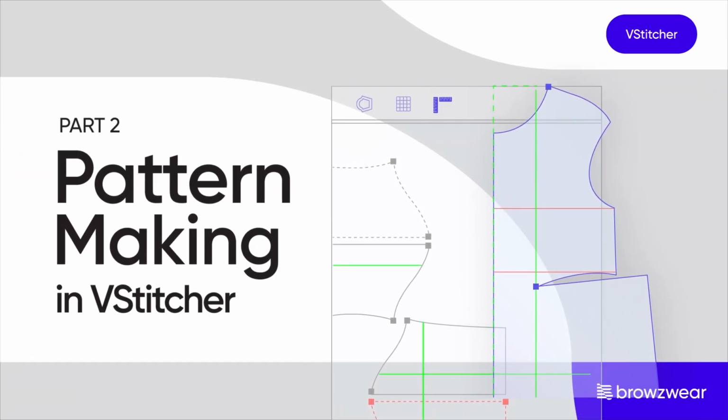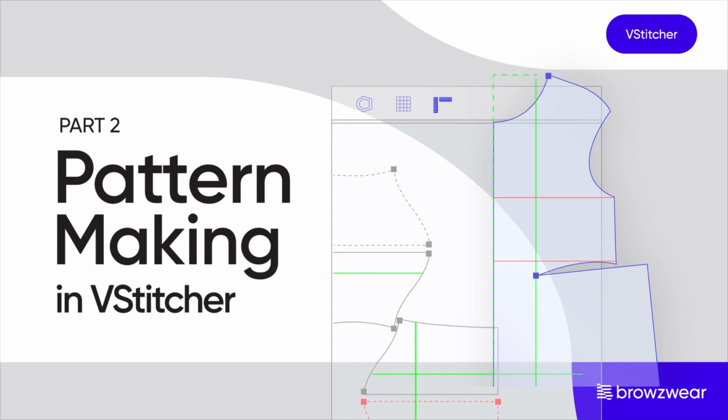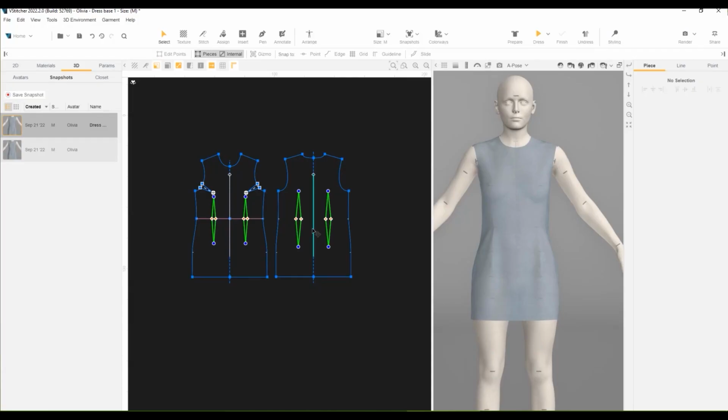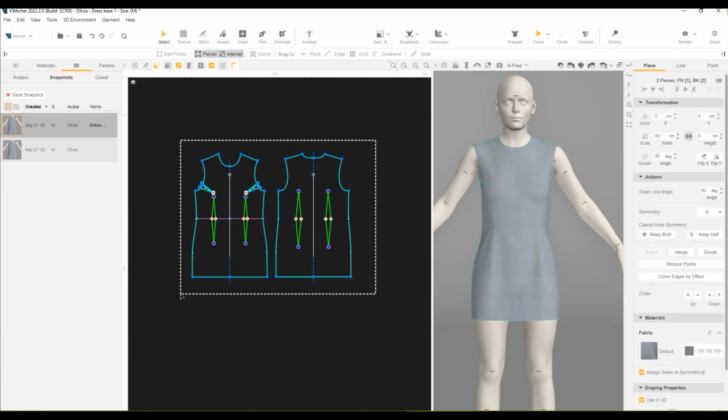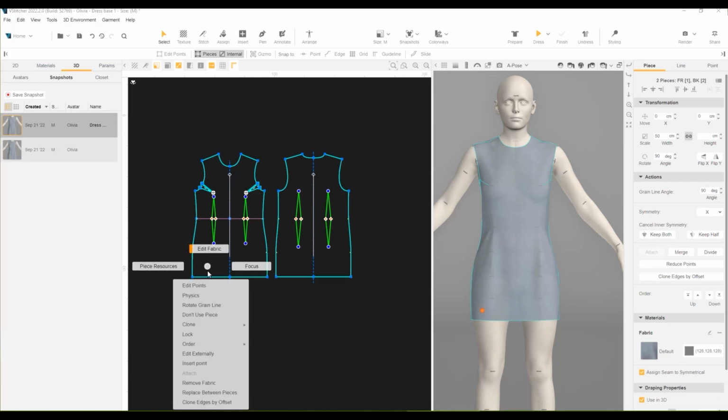Welcome to the second part of creating 2D patterns in VStitcher. In this part, we'll use the dress base we created and develop an entirely new style out of it. Let's start by cloning the garment with its stitches, so we'll keep the base as a reference. We'll work on the cloned copy. Using the right click, it'll clone it with stitches.